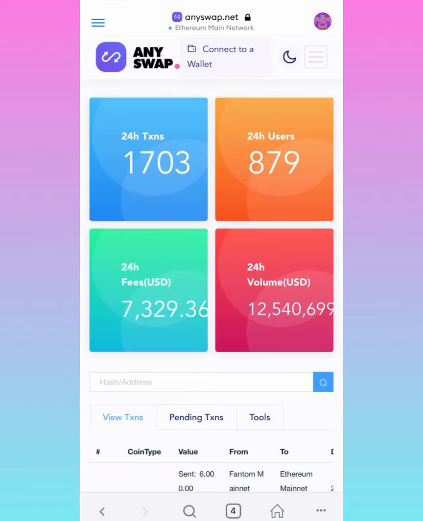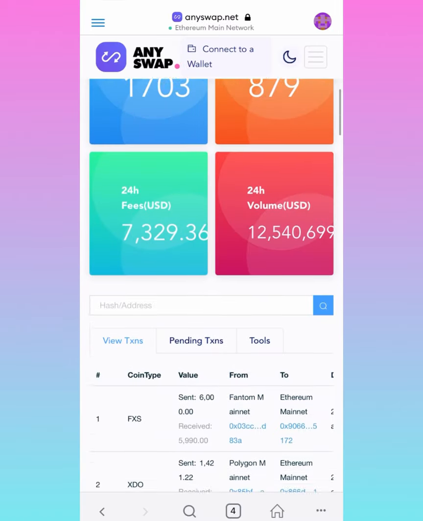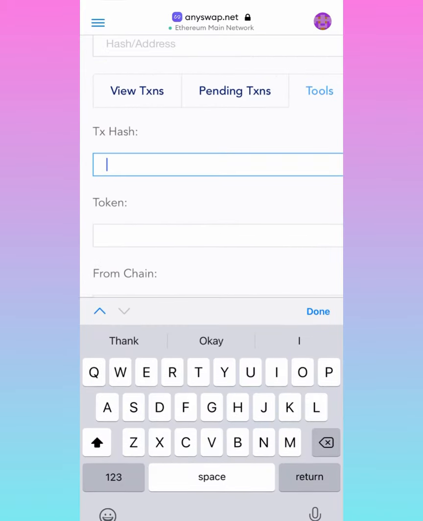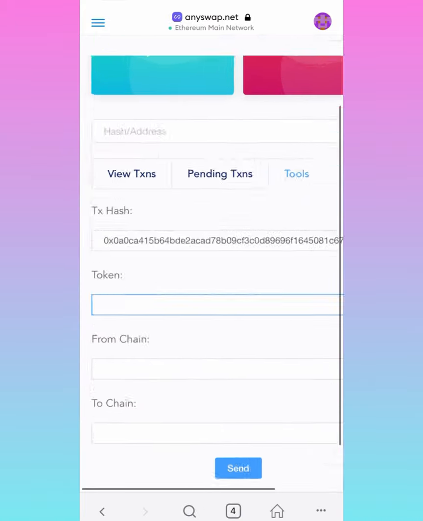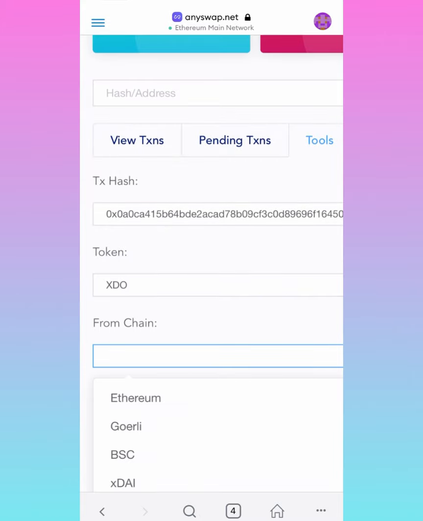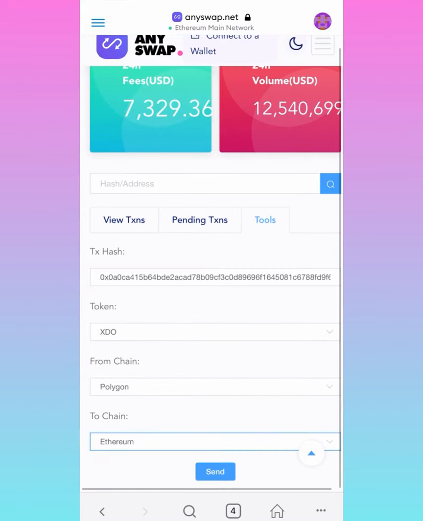One little tip, if you happen to realize that it's taken forever on your transaction, you can go to anyswap.net/explorer. You can go over to tools down here, copy and paste your TX hash, and select XDO from chain Polygon to chain Ethereum, and then send it, and that will submit your TXN, and it may speed things up a little bit.